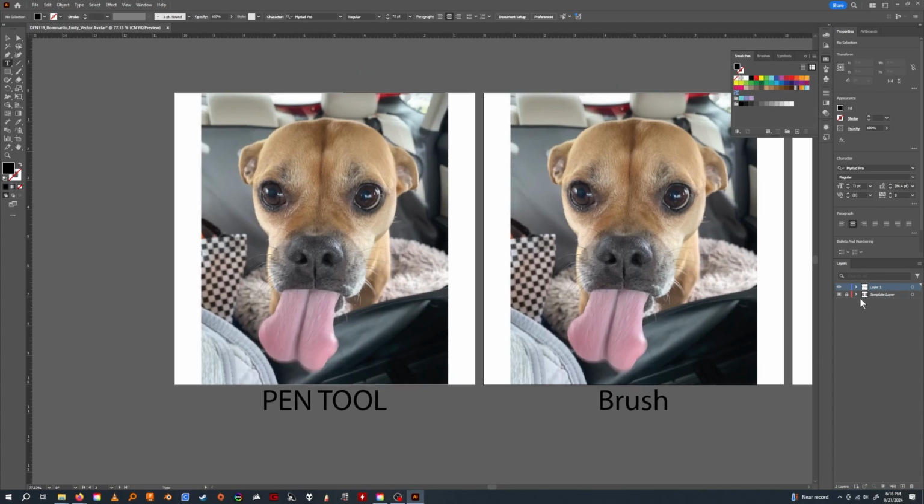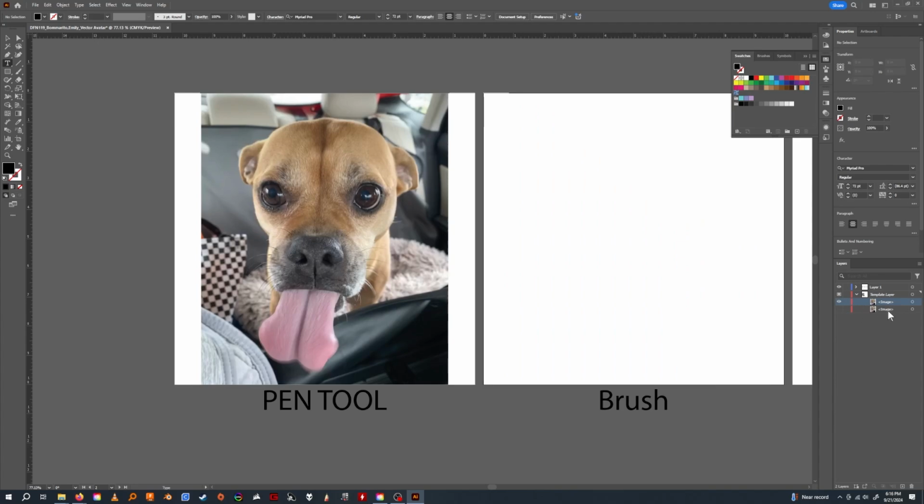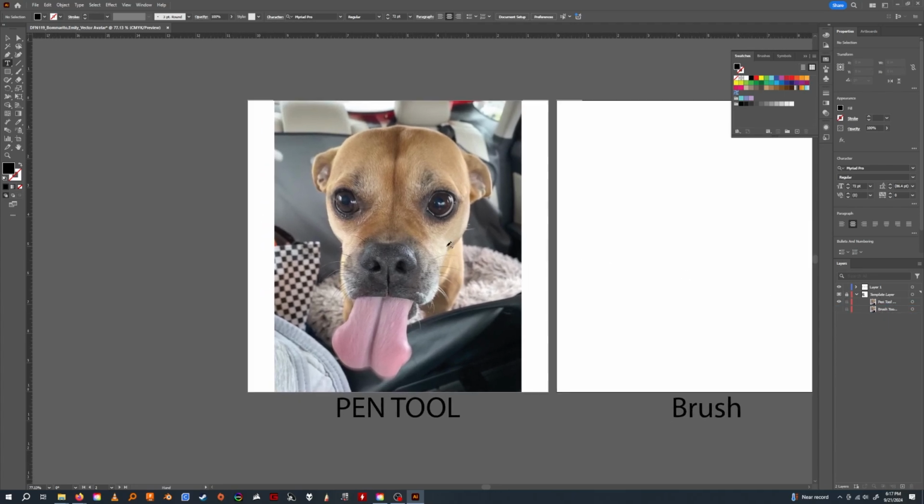So, just so I don't confuse myself, unlock. All right. And I could rename these too. Pen tool reference, and this will be brush tool reference. And let's lock it. So and we'll lock the text too. And then create a new layer.